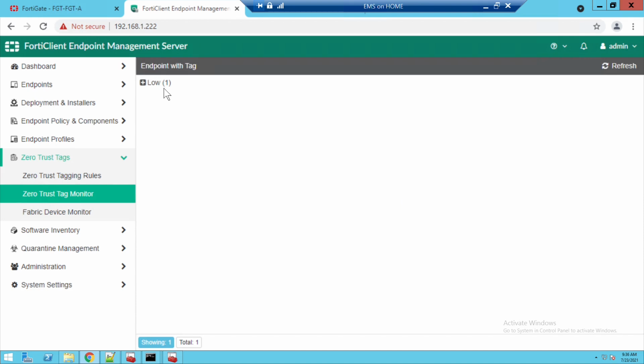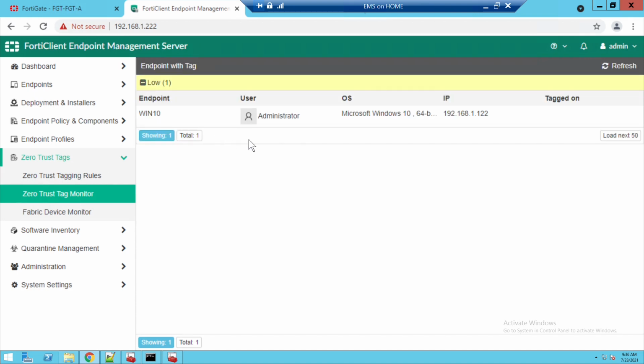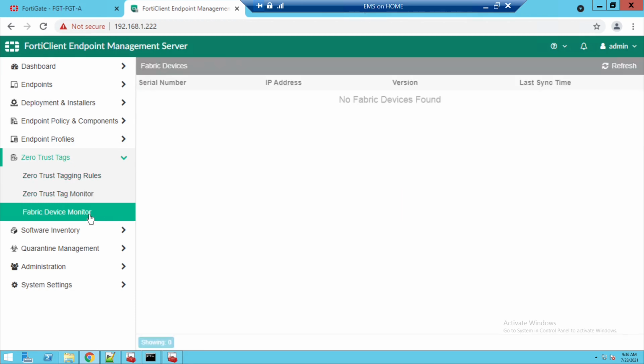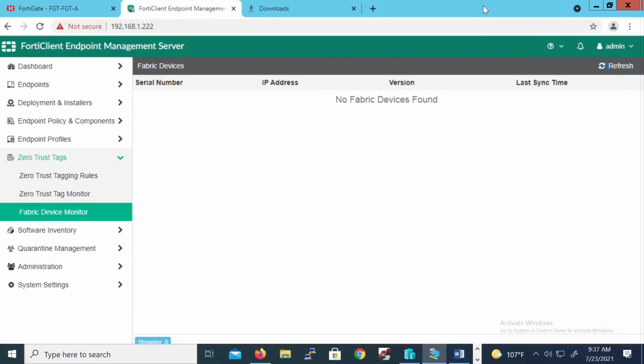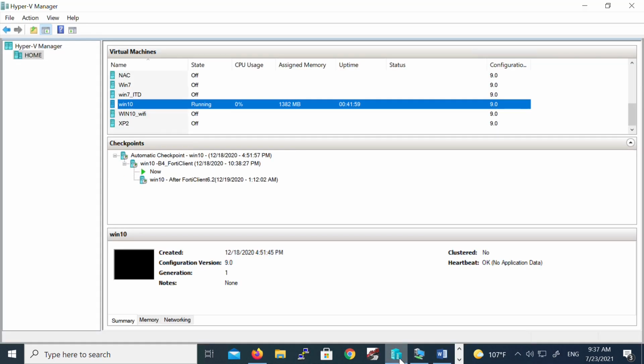Same steps. So lab.local we created. Now we will go to the monitor. Can we see it or not? Okay, no, not yet tagged. We don't have it. So what we will do is go to that machine and do it one more time, because lab.local is in my Hyper-V.